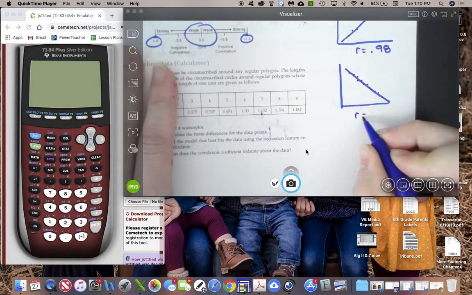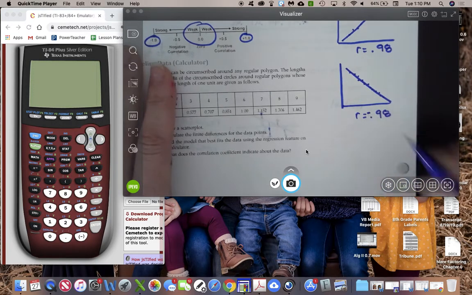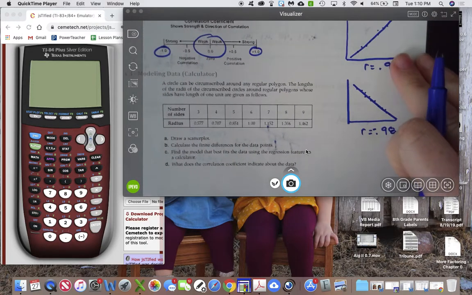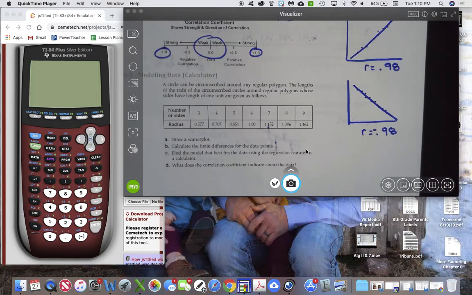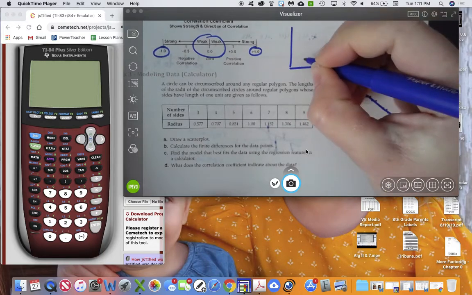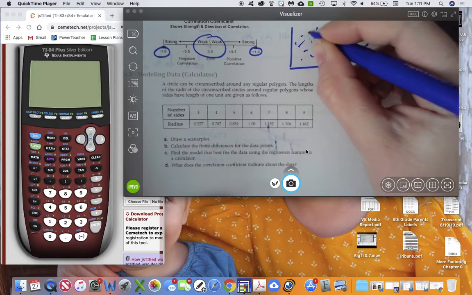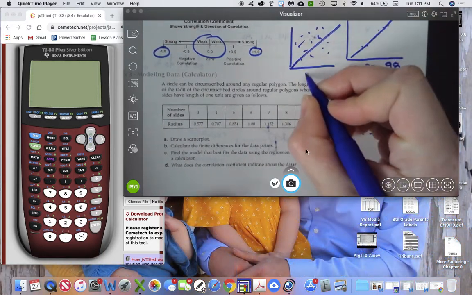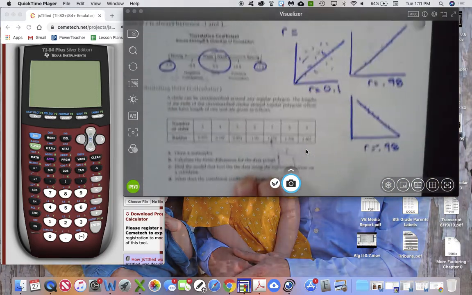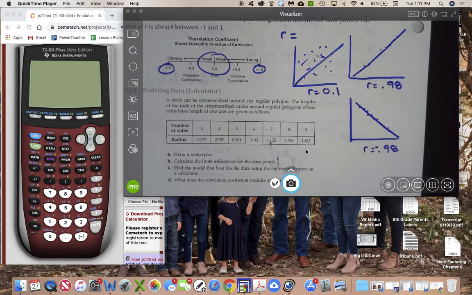You want it to be really close to -1 or really close to +1. If it's really close to 0, this would maybe be an R value of 0.1, and I'm going to draw my line through that. None of those data points are really going in an upward trend. They're just all scattered out.